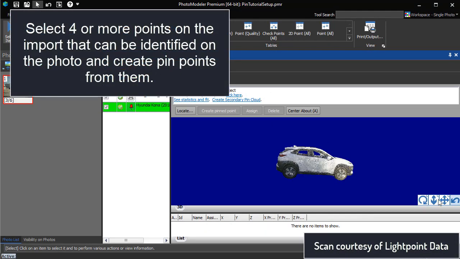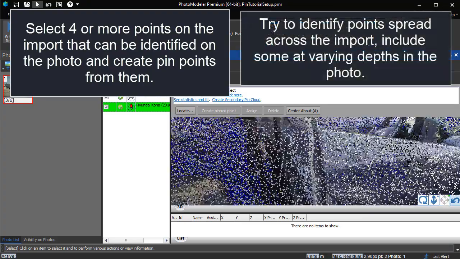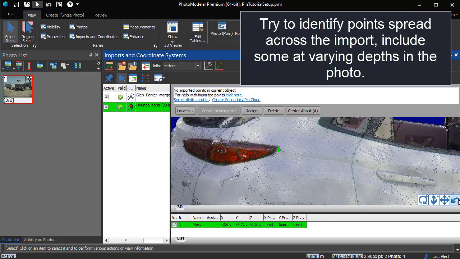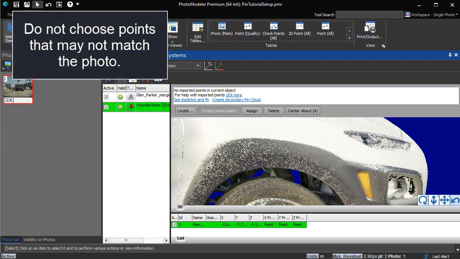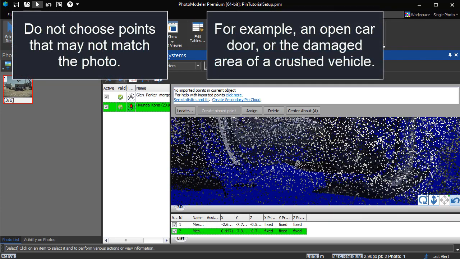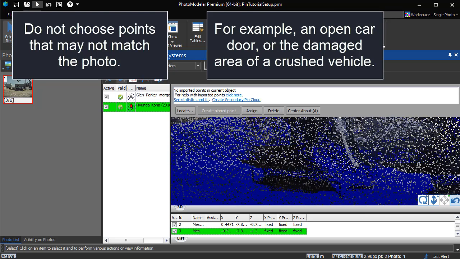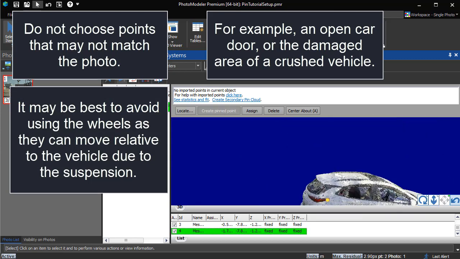Select four or more points on the import that can be identified on the photo and create pin points from them. Try to identify points spread across the import, include some at varying depths in the photo. Do not choose points that may not match the photo, for example, an open car door or the damaged area of a crushed vehicle. It may be best to avoid using the wheels, as they can move relative to the vehicle due to the suspension.